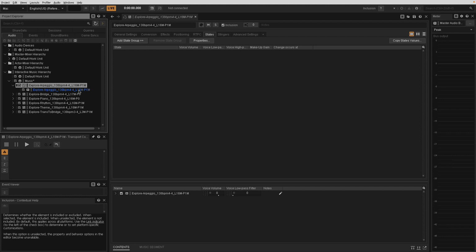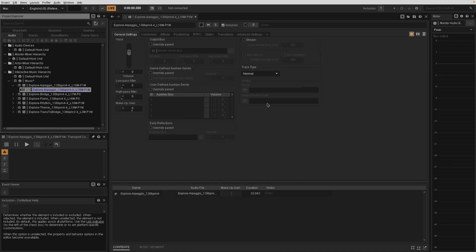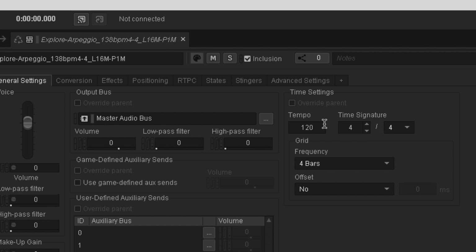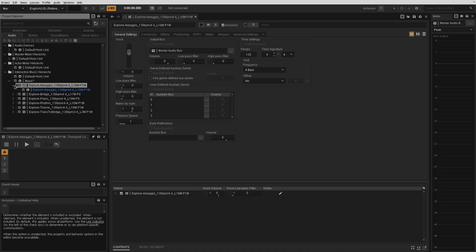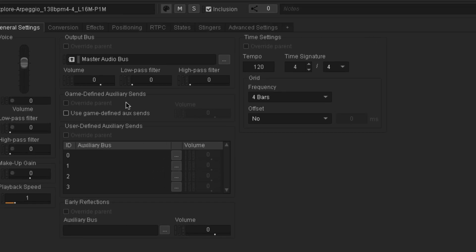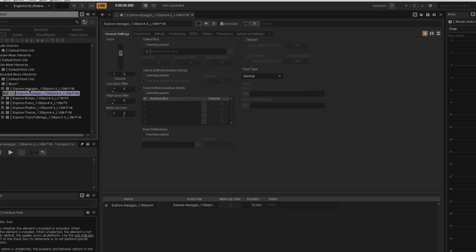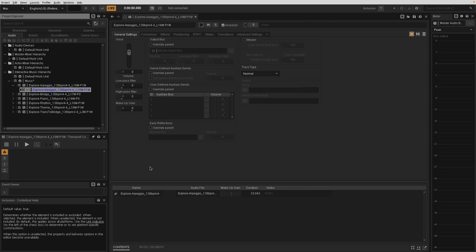In this example, since each WAV file is a full musical statement, we only need 1 WAV file per music segment. While some of these elements are available on the WAV file level, things like tempo and the meter are not available. So the first thing we're going to do is set our tempo. We know that we're at 138 because that's what our file says. So we're going to click in here, set that to 138, and then click on our WAV file.